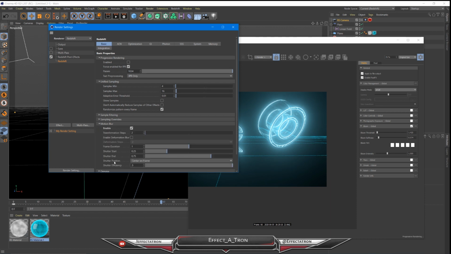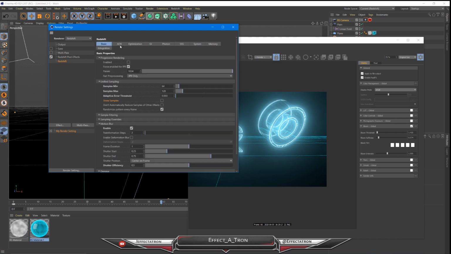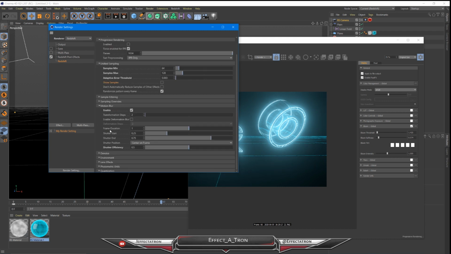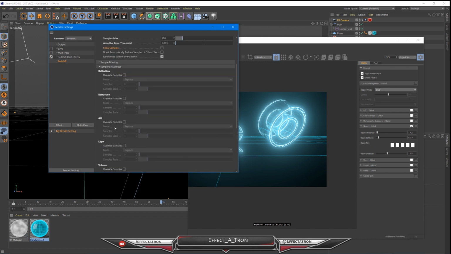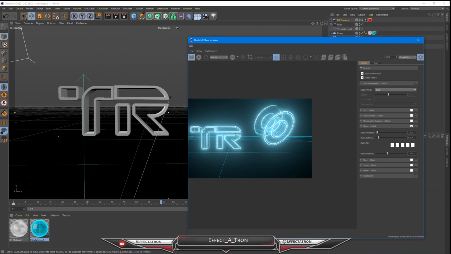Set this to 0.5. And now we're going to crank this up to 128, 64.003. GI is fine. We'll probably go like 512. Sampling overrides. Reflection 128. Lights 256. And now we're going to hit render on this scene so we can see the motion blur.